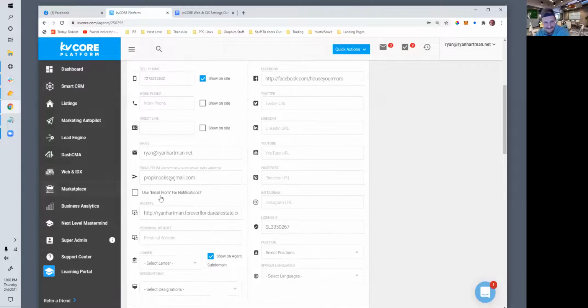This is where you can actually add in your cell, work, direct line, and opt what numbers you want to have shown on the site. And then this is a really good one that Ryan's outlining, where it says email ryan@ryanhartman.net, and then the propnox@gmail.com. What this is going to show you on the field right above is the email associated with your kvCORE account. So the Ryan@ryanhartman.net is the one associated with his dashboard.